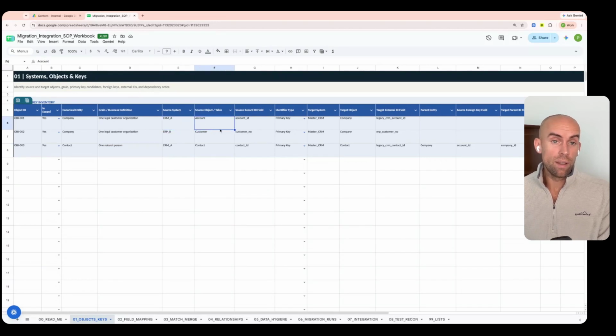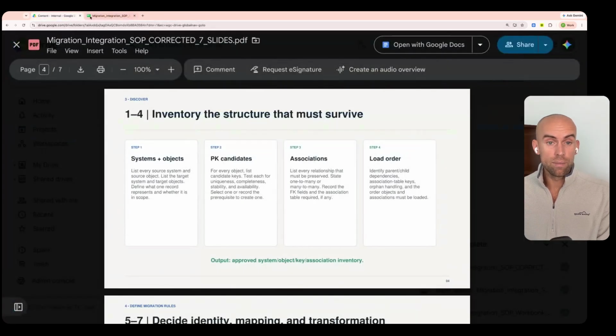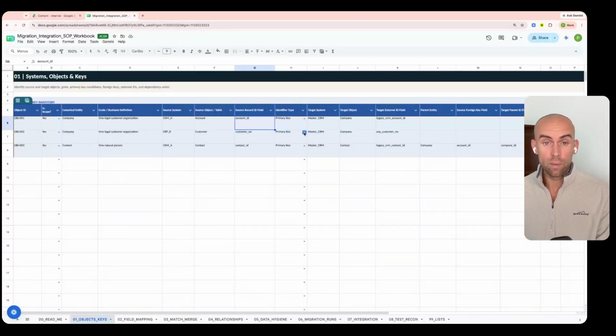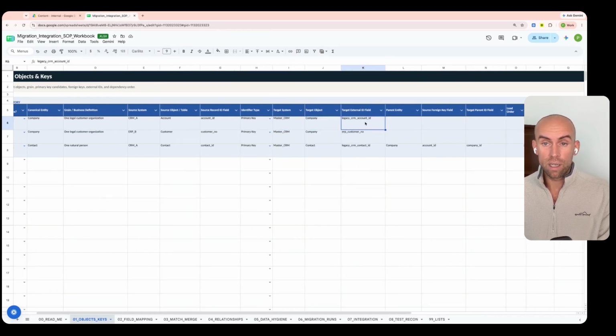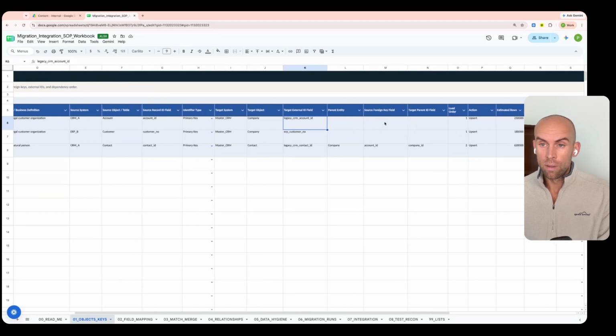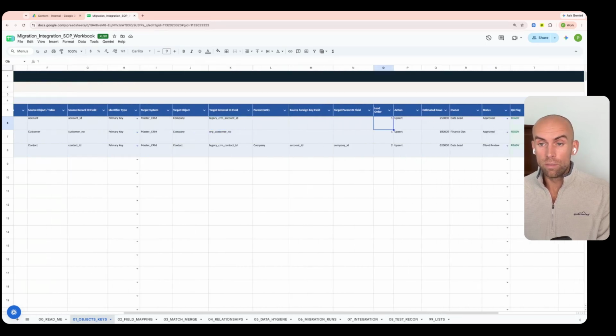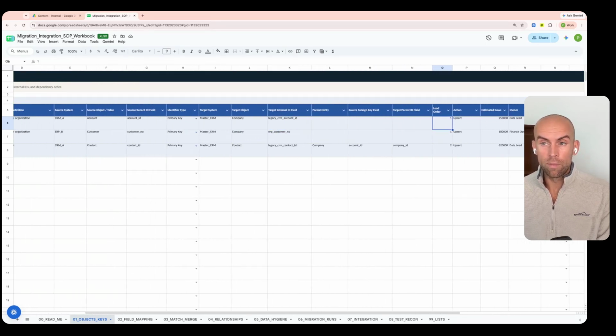We identify the source object or table and the source record field, okay, of that ID, of that primary key, right? And then we determine what type it is. Then we say the target system and the target object and the target external field and the load order, okay? And then we also have our way of tracking this for who's approved and who owns it, and then also how many rows have that field.